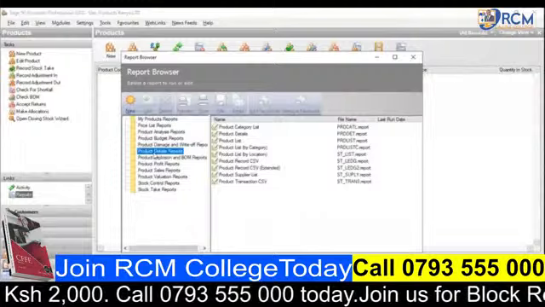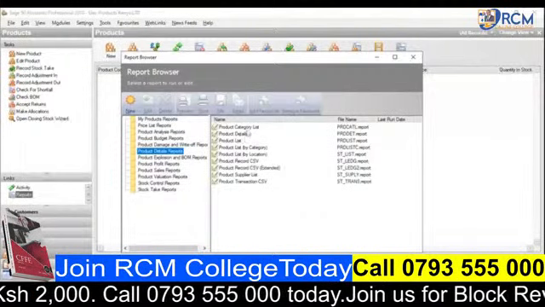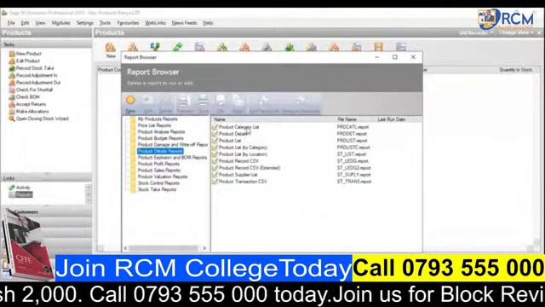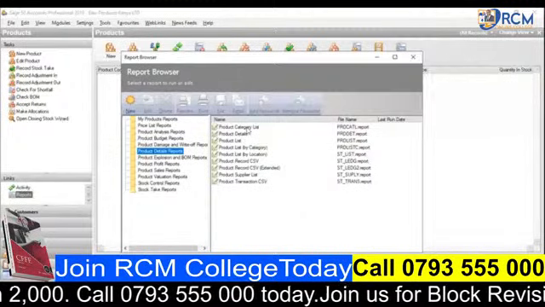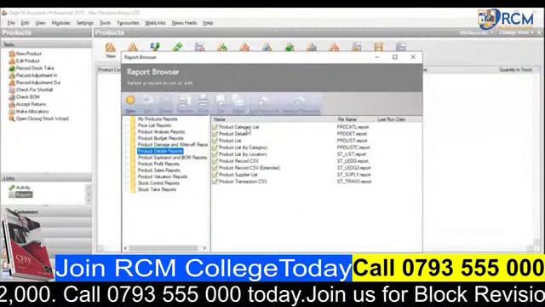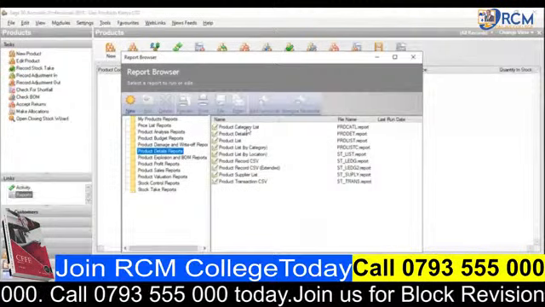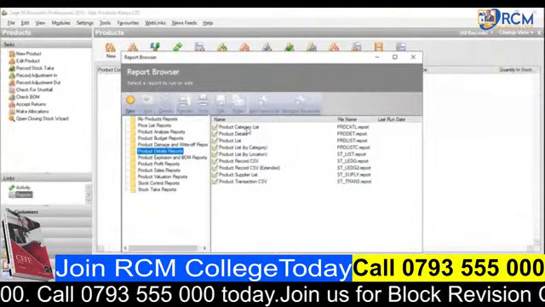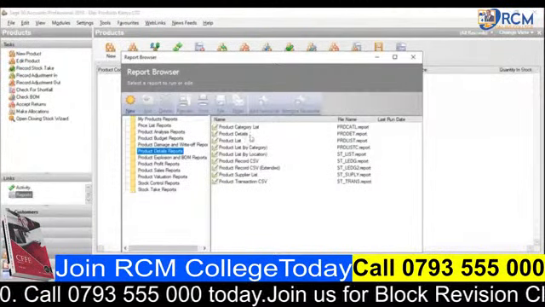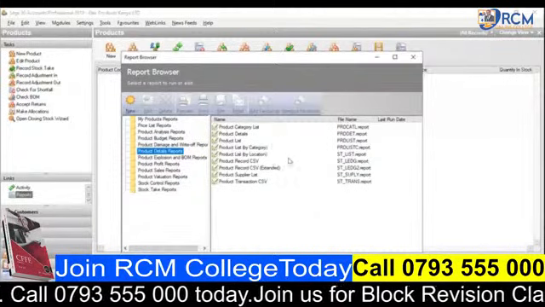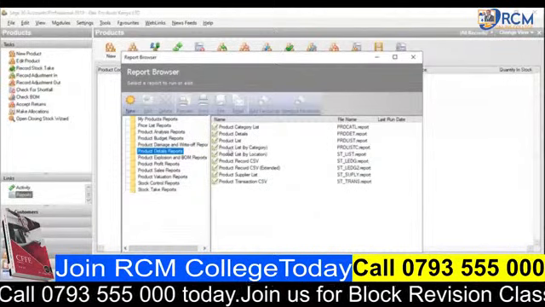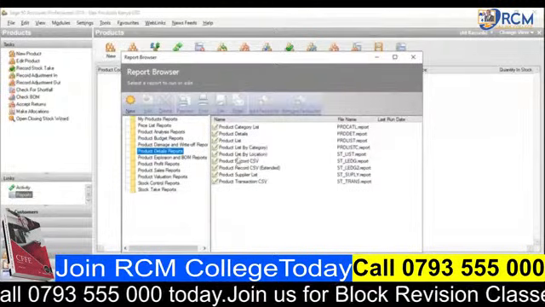You have got the product details reports. This is where you can see your product details, the product category list, so those products that you categorized under foodstuffs, those that you categorized under detergents, those categorized under electronics. You can see all of them here. The product details, product list. So this will give you a list of all your products. The product list by category, product list by location.